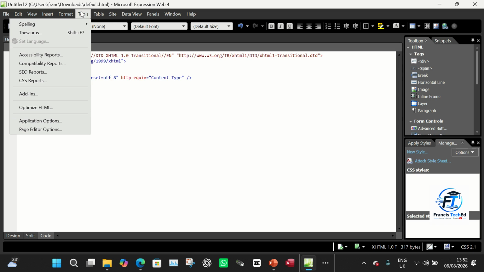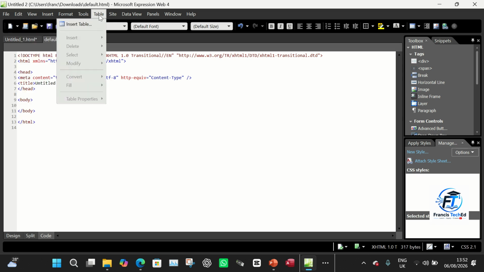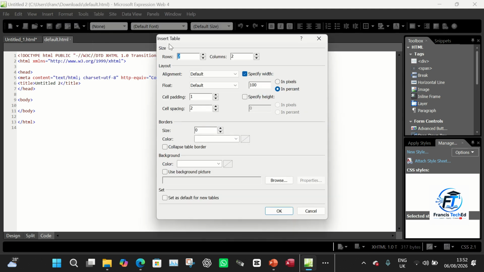Then we have the Tools option. We have Tables. Most times, IGCSE requires you to create tables. So let's do a table. I'm going to click on Insert Table. Let's say I want 4 rows and 3 columns.